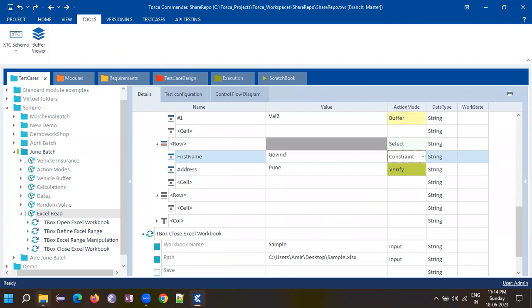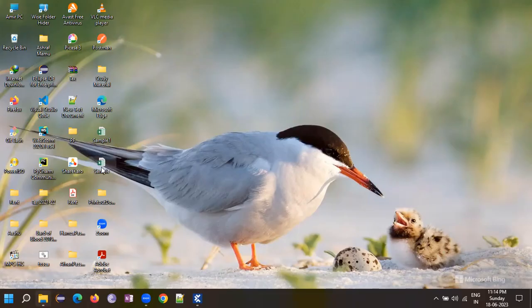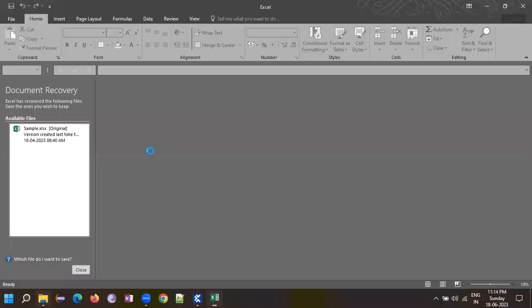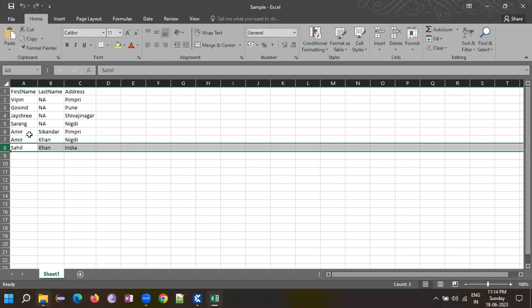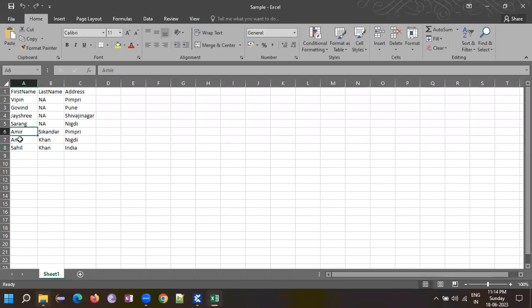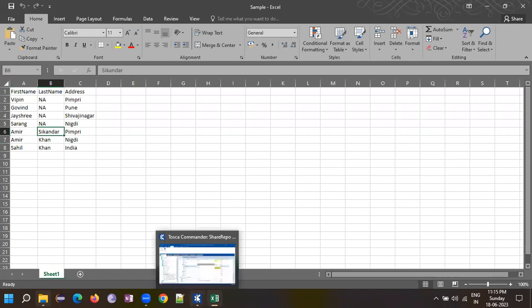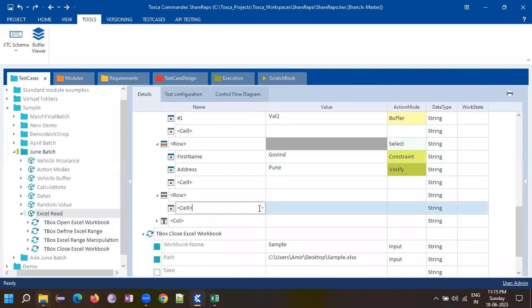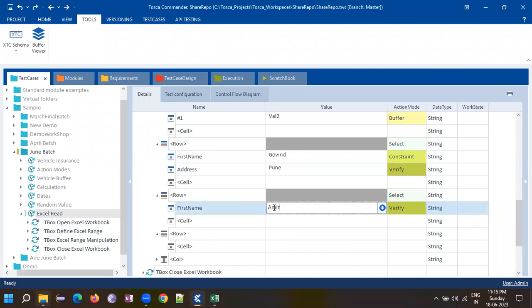Now my second condition is that I want the exact search over there. So for that, I will go to this. I want Amir and Sikandar to be there, and only then you have to verify the address. You can filter this out as well. Under this one, you have to mention it as first name. It will go into Amir, and I will put a constraint over there.